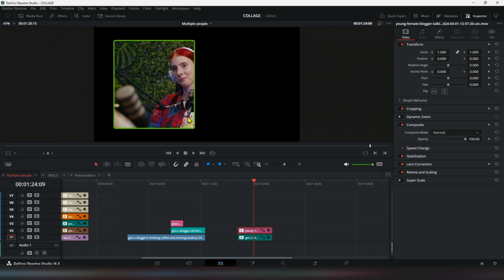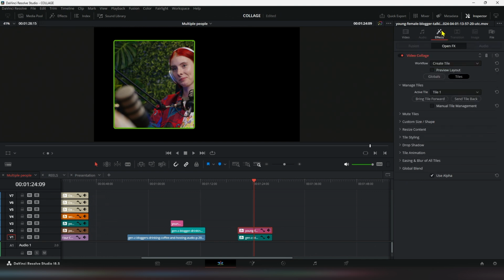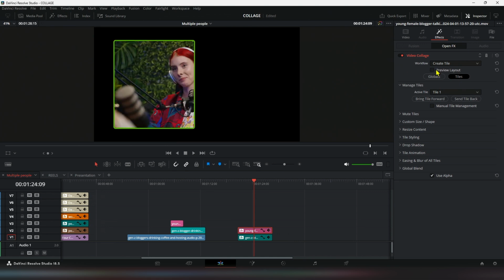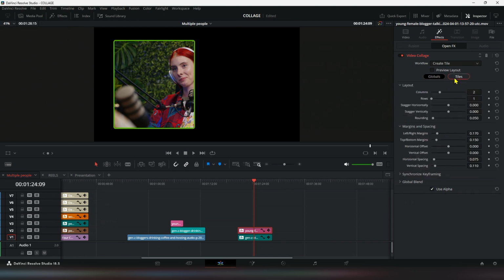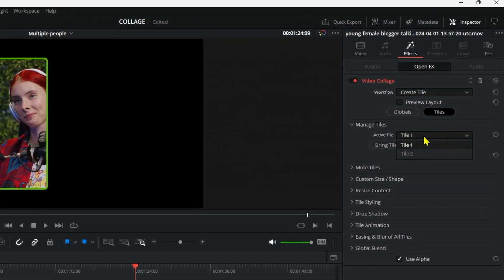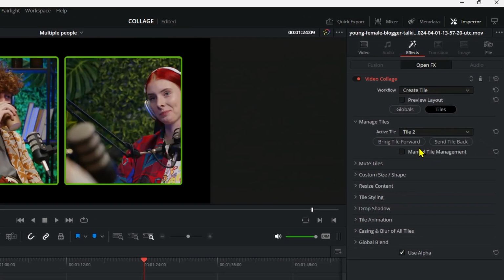Now, the only thing we need to change is to have her on the right side. Remember, we had her on the left side in the preview layout. We want her not here, we want her here on the second tile. And how to do that? If we are in the tiles section, not the globals, right? In the tiles section, we just need to select that it's not the active tile number 1, but it's the active tile number 2.